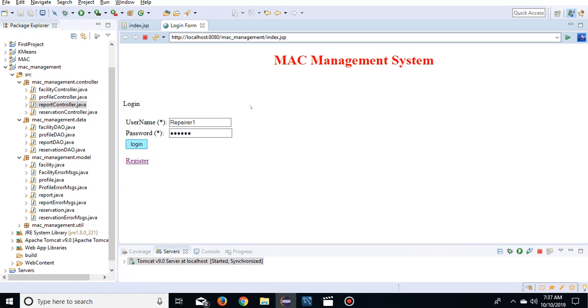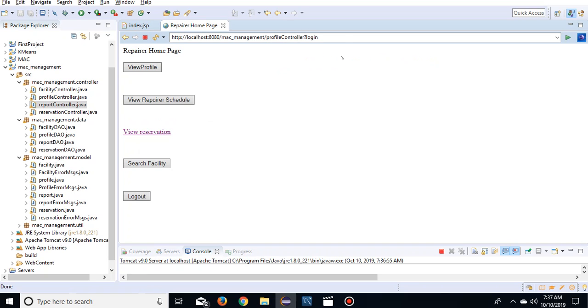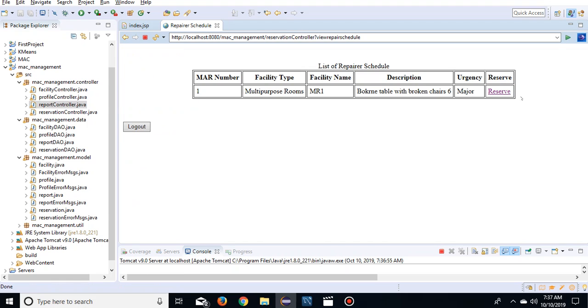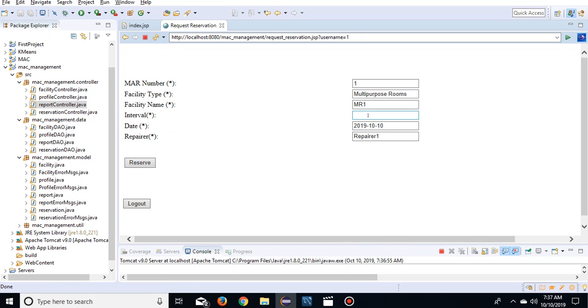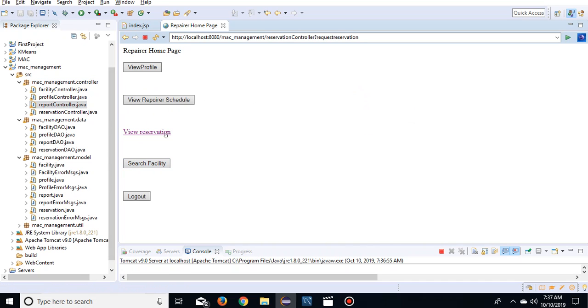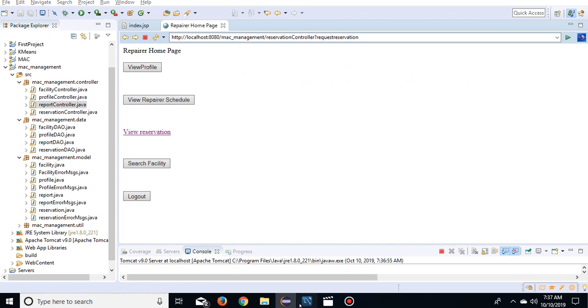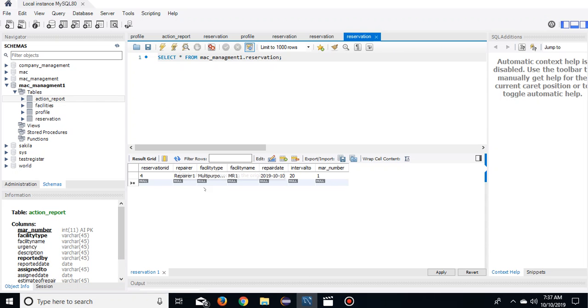And let's make a reservation so that we can see what the facility manager can do with his reservations. As you can see, he doesn't have any reservation because we deleted that. We go reserve. Let's do it for 20 minutes. Reserve it. View it. There you go. That is the reservation. Go to the reservation table. There you go.